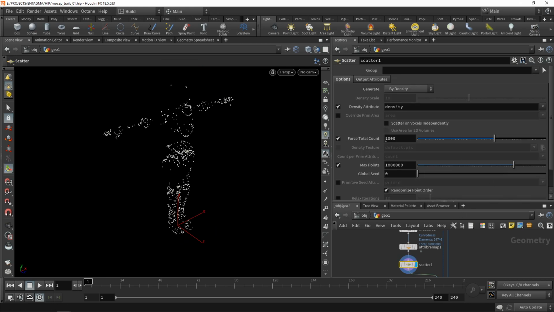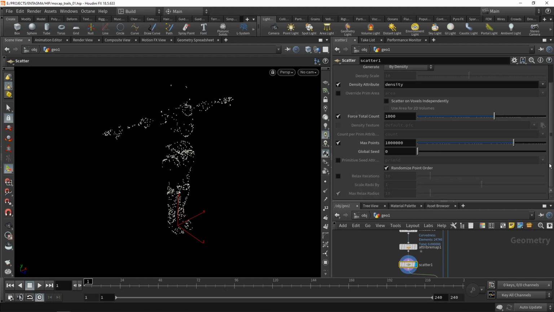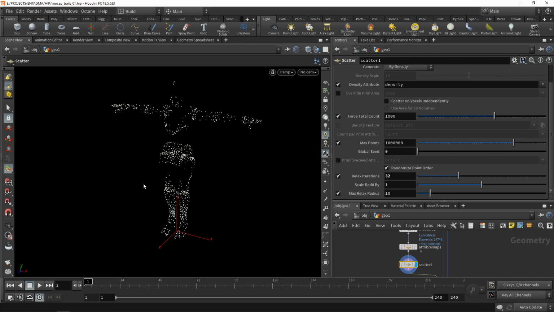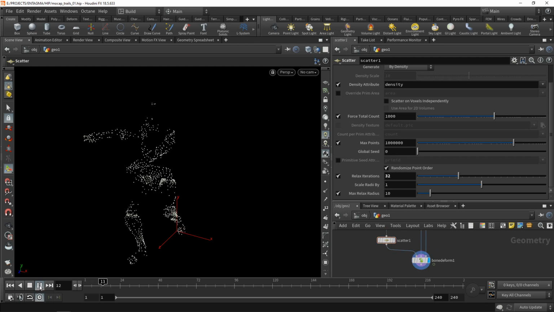Back into our scatter node, a total count of 1000 points is fine for me. Now what I want to do is recheck the relaxation iterations to push apart those points a bit and maybe increase them to 32 iterations, pushing those points apart even further. So now I get these points outlining the edges of my mesh. And now, if I go to the bone deform, I can see those points being animated.